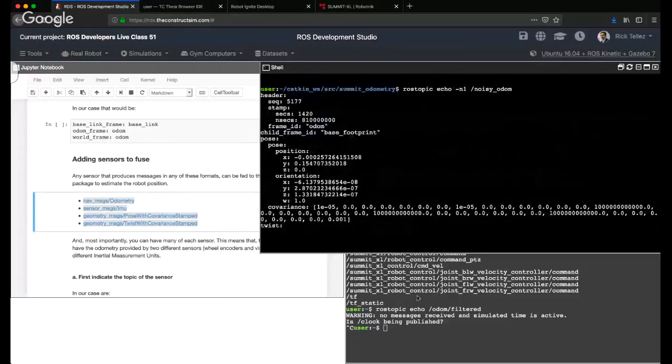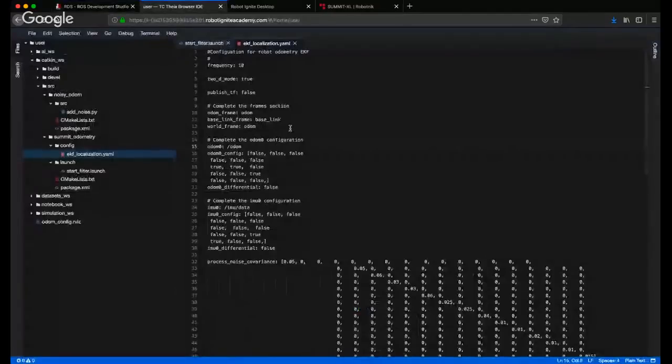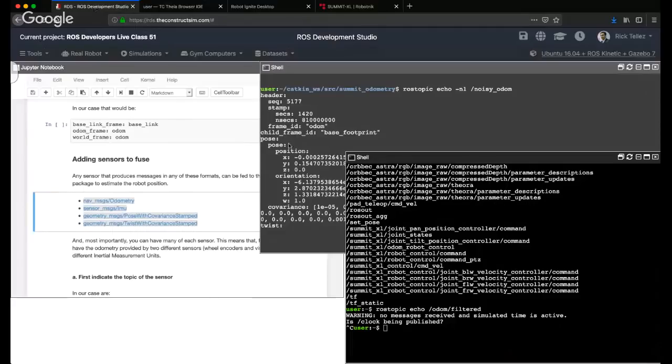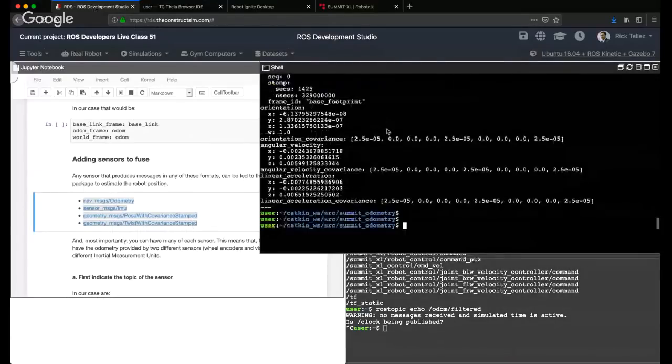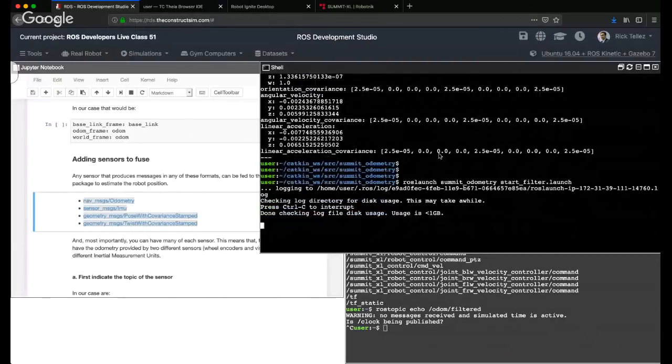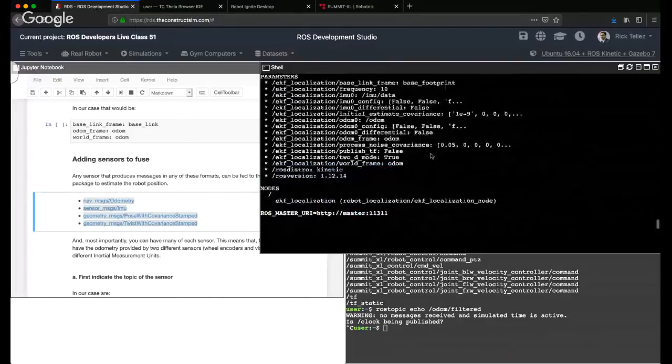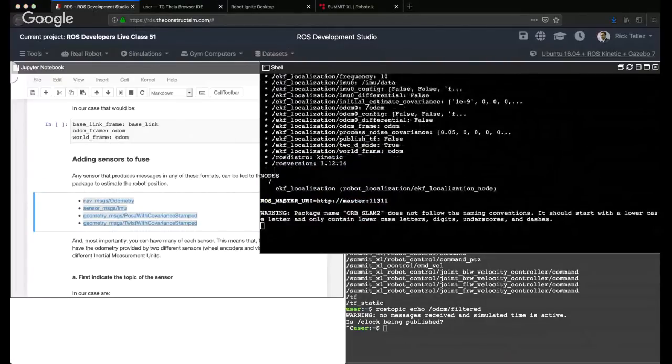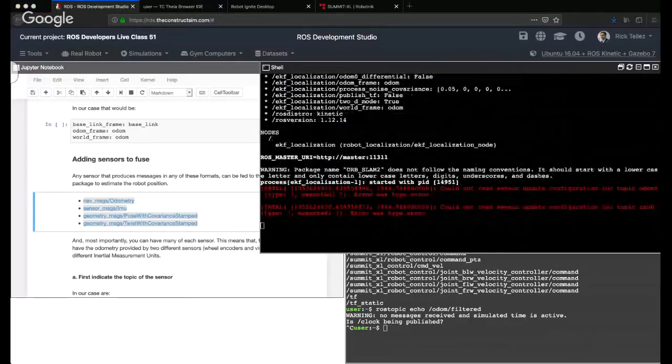Oh, okay. Wait, let me see. Let me change this instead of base link. Let me change it to base footprint, but that's not correct because there is a transform between base link and base footprint. But I don't know what the problem is, so I have to test different things. Let me see if that works. In the meantime, let me see any suggestions here. Check the first line of odom0 config, says Epson.